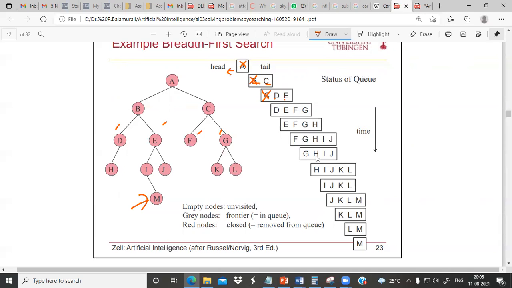Now what's the beginning of the queue? At the front we have D. Is D the goal state? No. So remove D from the frontier and add it to the explored list and expand D. When you expand D, what you get? H. So add H to the queue. Now what's at the beginning of the queue? The front of the queue, E. Is E the goal state? No. So remove E from the queue, keep it in the explored list and expand E. When you expand E, what you get? I and J. So add I and J to the frontier. Frontier is basically the queue. So I and J come here.